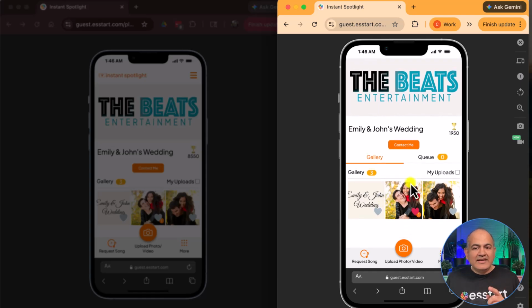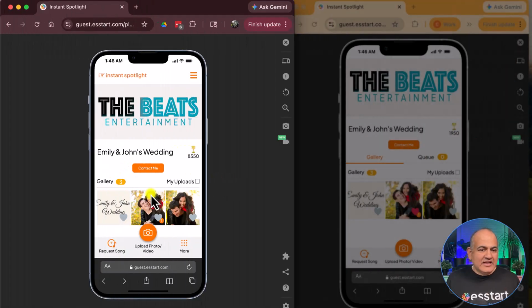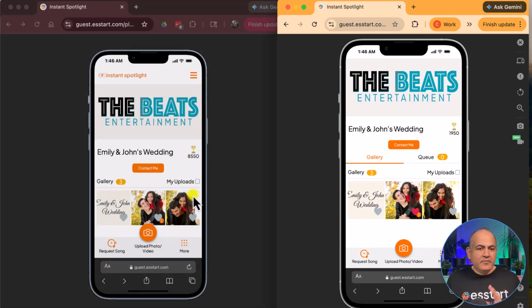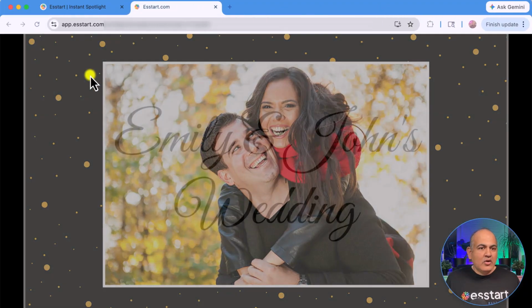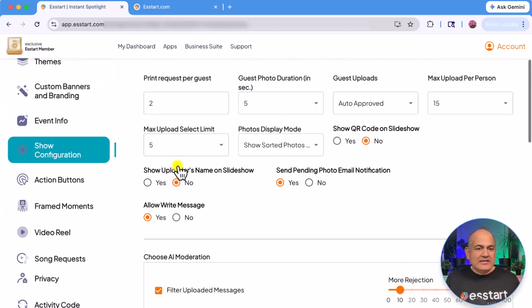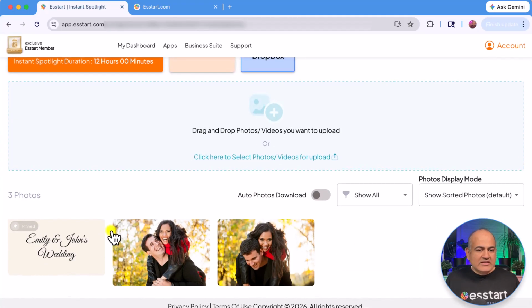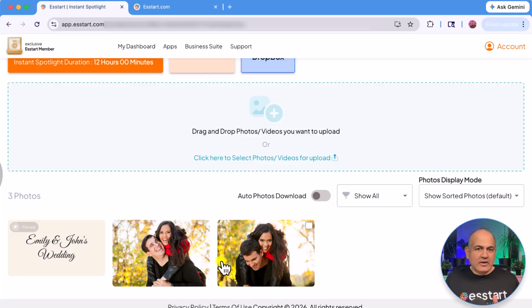So the way I can tell is on my left side, there's no tab for queue. And on my right side, I can see a tab for queue. So any photo that AI rejects will go under the queue tab. Besides that, over here, let's go to the photo section as well. So you can see there are 2 photos that were uploaded before the event started, and there is a slide that has a title as well.